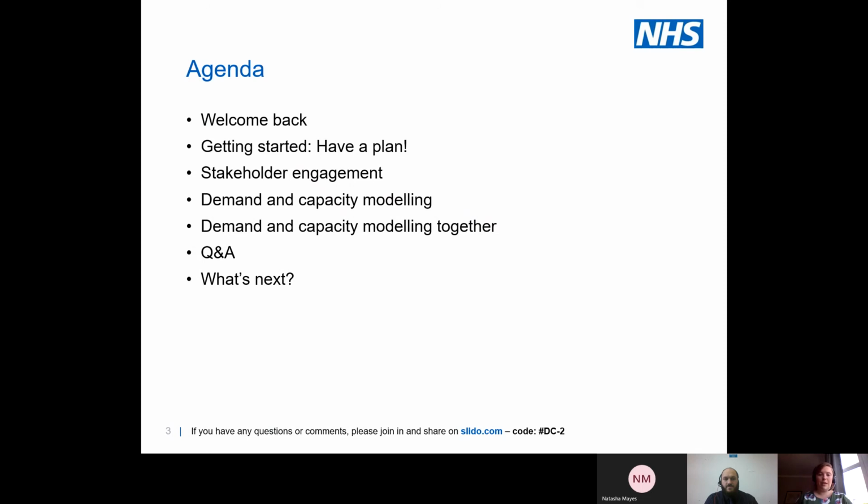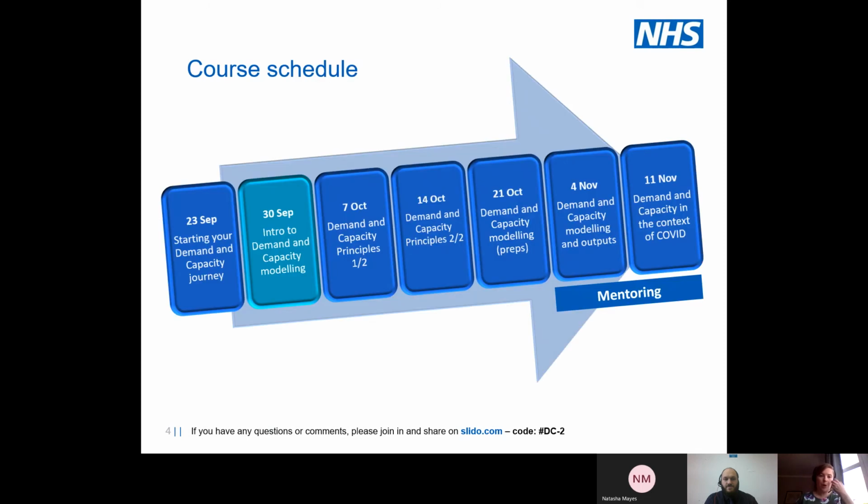So just as a quick refresher of where we are, we're on the second module now of the total series. Last week we looked at how to start your journey and how that works. And now today we're going to be looking a little bit more at the details of that planning aspect of it. And then we'll be moving on to the principles and then looking at the modelling as well and the actual models and how they work. And then finally, we'll be finishing up with a COVID session. So that's the shape of the course to come.